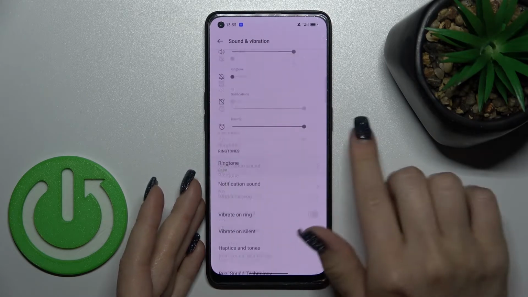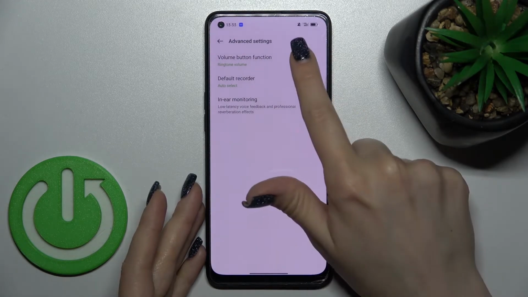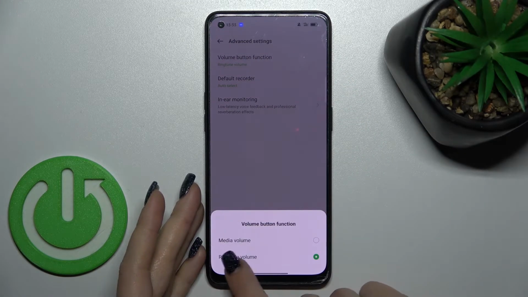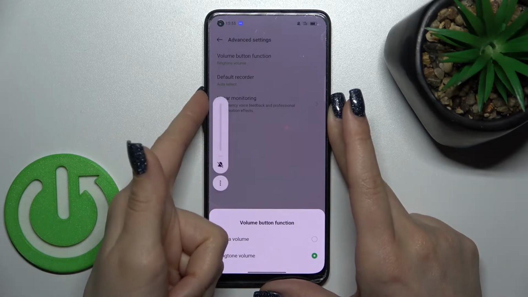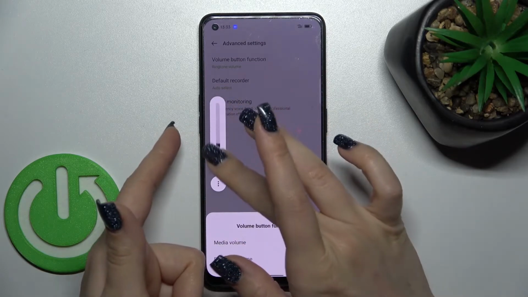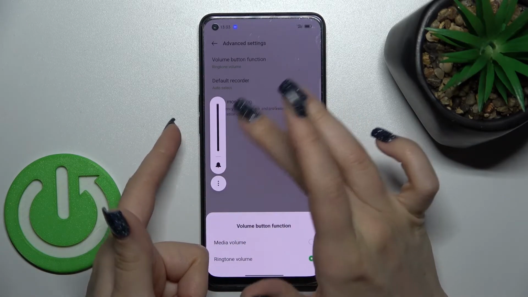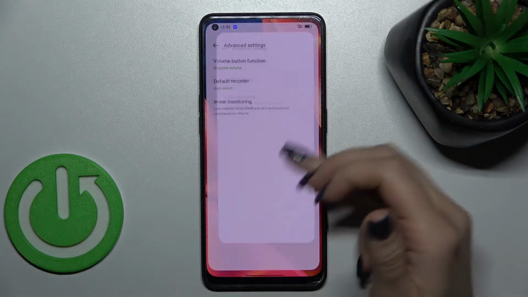Also, you can do it by the second way. Just first be sure that in advanced settings in volume button function you have selected ringtone, not media. And now just by pressing the up volume button you can also unmute your device ringtone. And also you can do this by the third way, just by sliding up this volume panel with your finger.